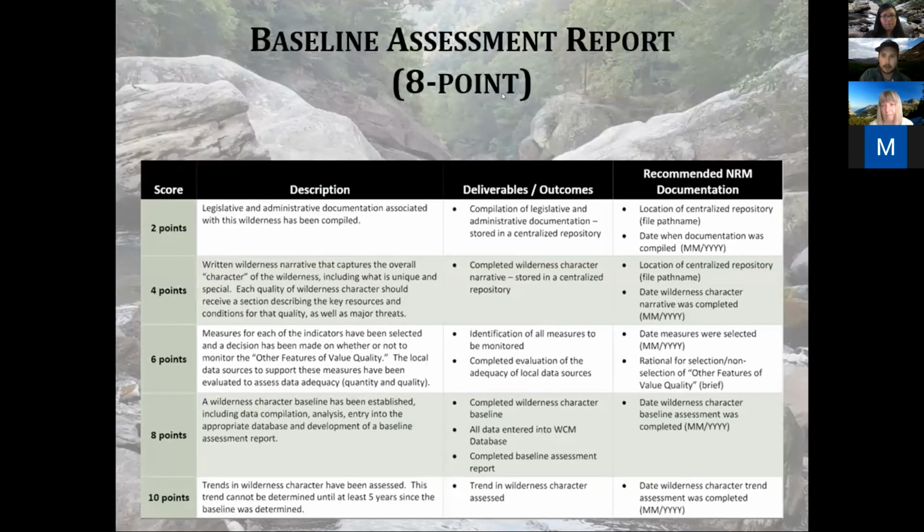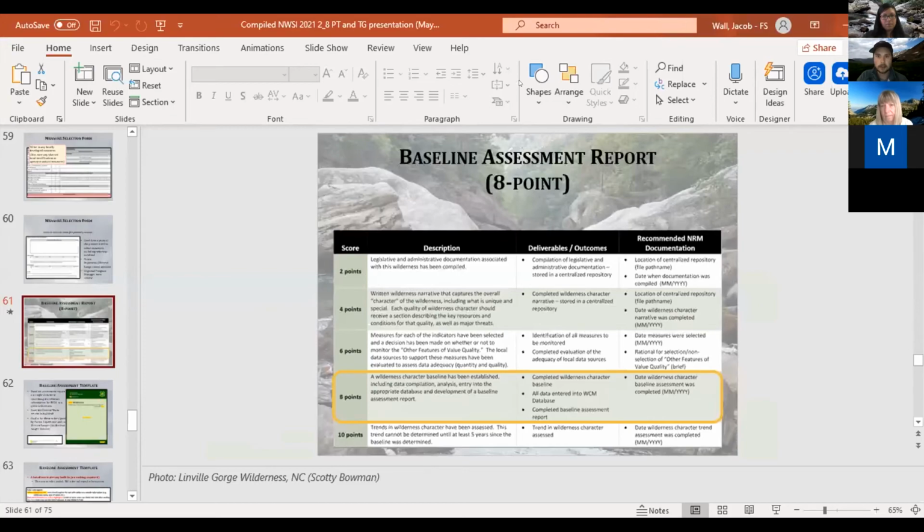So I'm going to stop sharing my screen. And now I'm going to hand it over to Mike Smith, who will talk more about the 8-point.